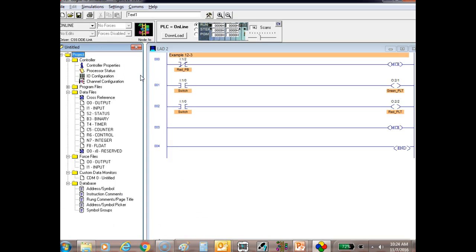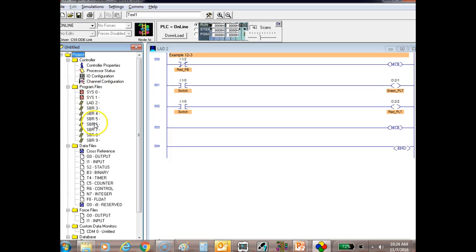So when we look at our project window, what we have is ladder 2. Allen Bradley calls it ladder 2. That's your main data file for the actual ladder logic, right? That makes sense. What is Siemens called there? OB1. Okay, that's what they call it. So OB1 on Siemens is exactly the same as ladder 2 on Allen Bradley. And I'll still have to figure out how to do subroutines.